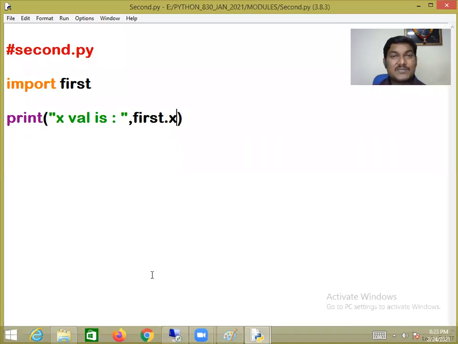But modules are classified into how many categories? Two categories, my dear friend. Number one is predefined modules. Number two is user-defined modules. What do you mean by predefined modules? The modules which are provided by the Python Software Foundation along with the Python interpreter are called predefined modules. Predefined modules are also known as built-in modules.